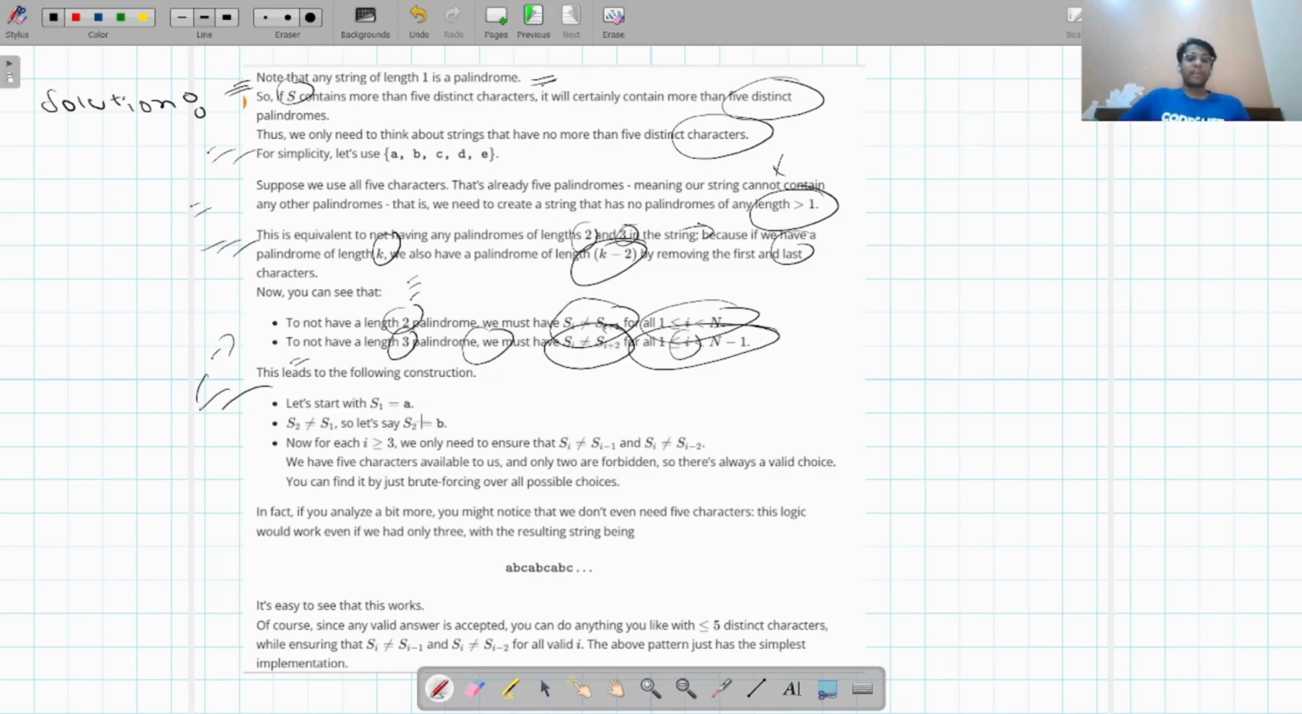So this leads to the following construction. Let's start with s of 1 equal to a. s of 2 is not equal to s of 1, so let's say s of 2 equal to b. Now for each i greater than or equal to 3, we only need to ensure that s of i is not equal to s of i minus 1, and s of i is not equal to s of i minus 2. So we have 5 characters available to us and only 2 are forbidden. So there is always a valid choice, right? So you can find it just by brute forcing on all the possible choices. In fact, you need to analyze a bit more, right?